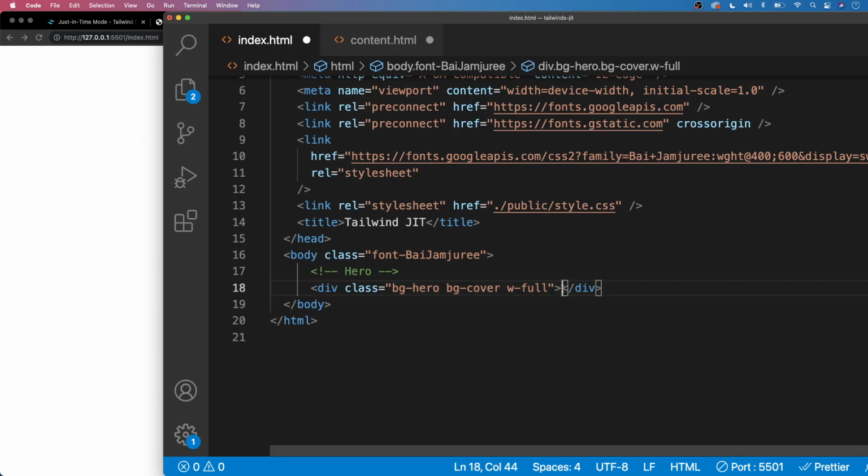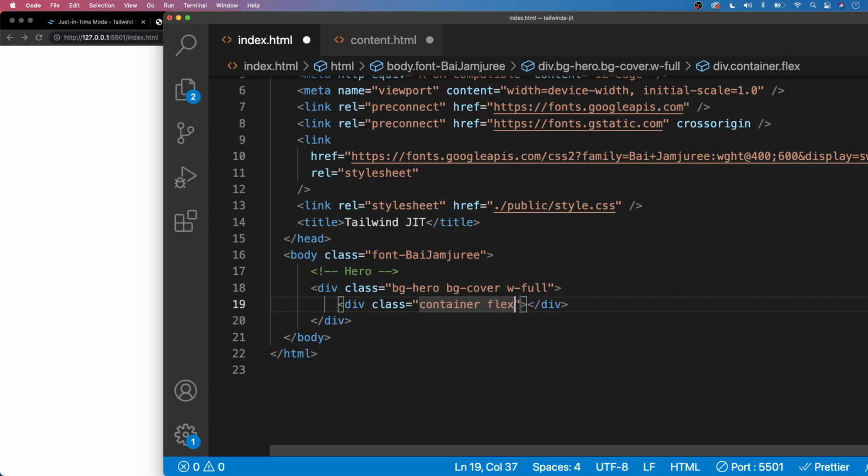Now inside of this div, we're going to have another div, and we're going to apply a few classes here as well. The first one's going to be our container class. We want to display this div as flex, so we'll apply flex, and we want the flex direction to be a column, so we'll do flex-col. And we want to align the items to the center, so we'll say items-center.